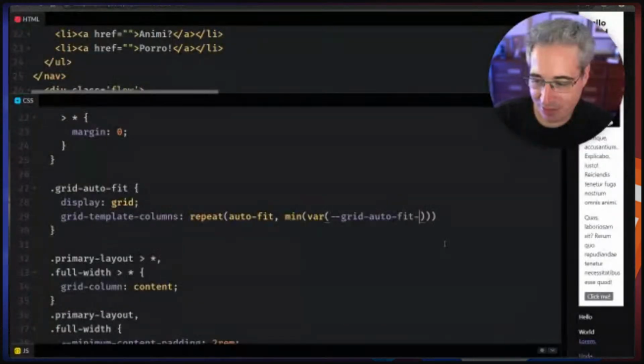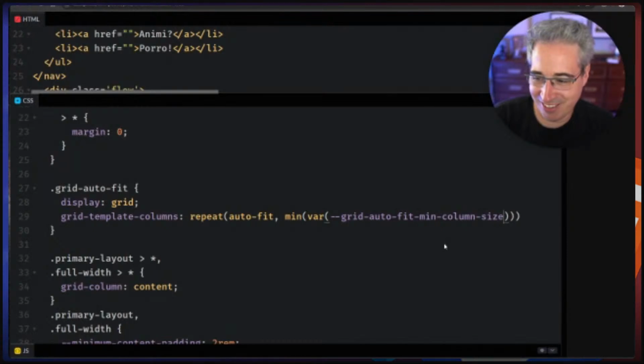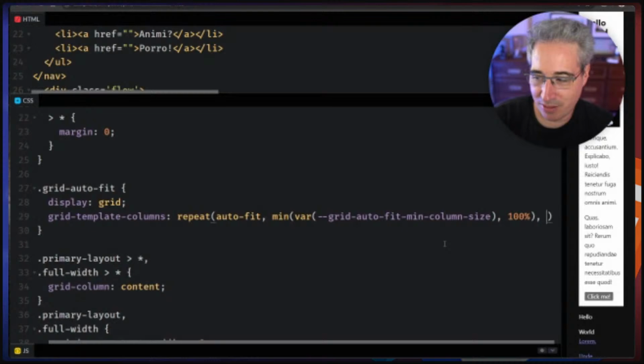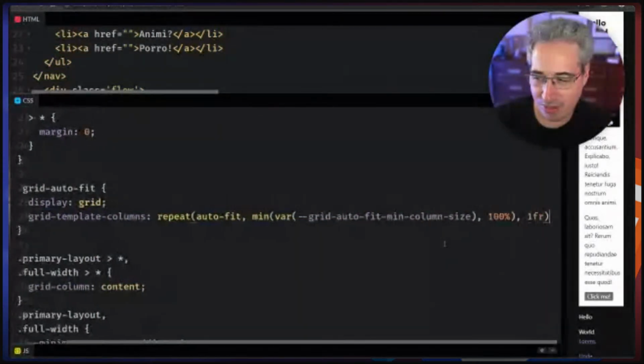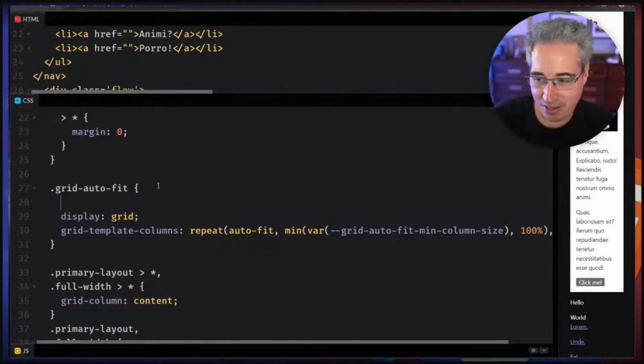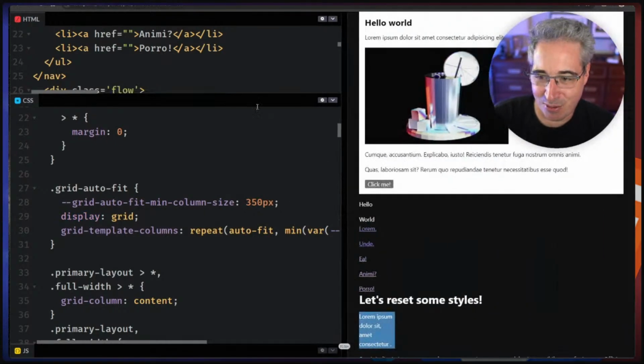Grid auto fit min column size, comma. Do we do a fallback? No, we won't do a fallback. We'll just say 100%, 1fr. Did I muck that up? I always muck this up when I do it. So we're going to have to test to see if that worked. And then here we can say that our grid auto fit min column size is, I don't know, 350 pixels. And now we need to test it.